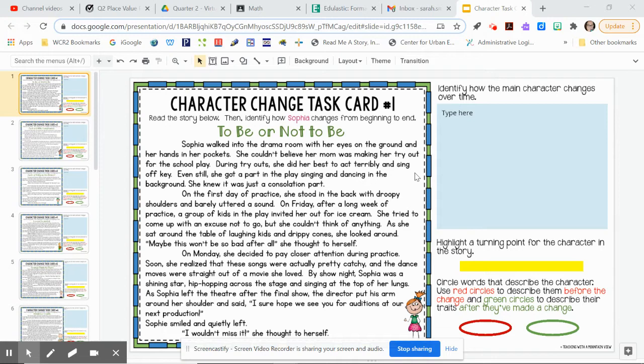On the first day of practice, she stood in the back with droopy shoulders and barely uttered a sound. On Friday, after a long week of practice, a group of kids in the play invited her out for ice cream. She tried to come up with an excuse not to go, but she couldn't think of anything. As she sat around the table of laughing kids and drippy cones, she looked around. Maybe this won't be so bad after all, she thought to herself.